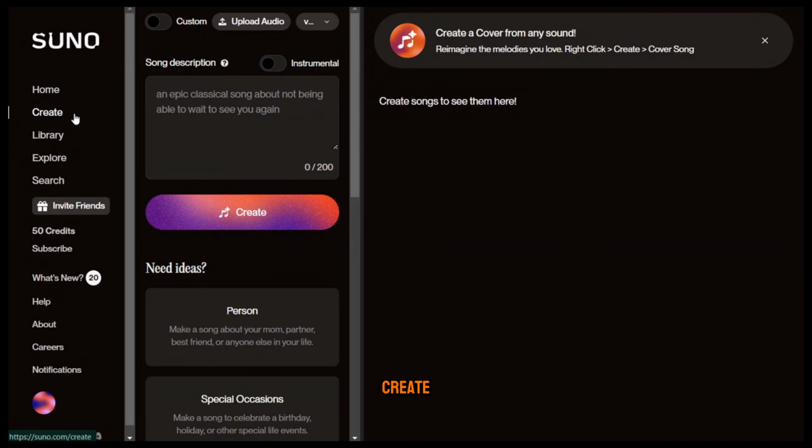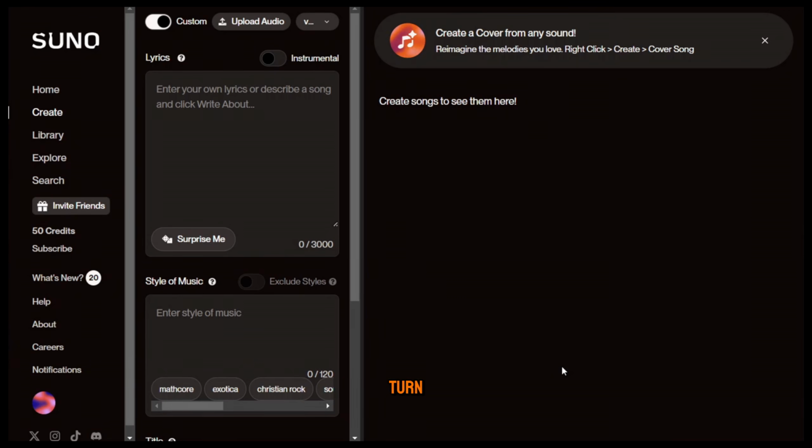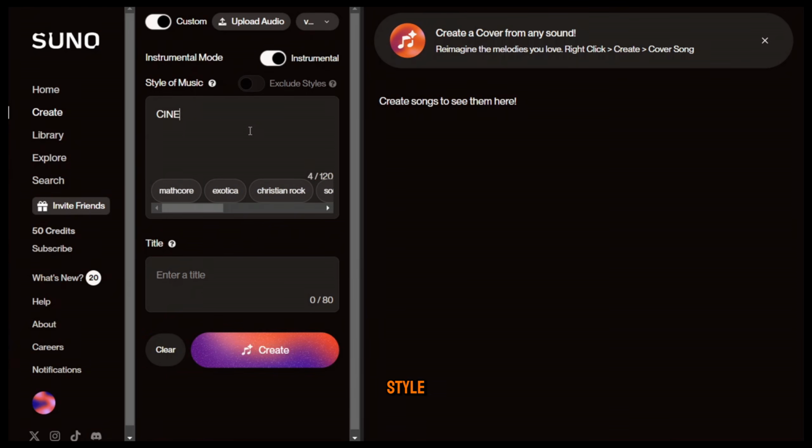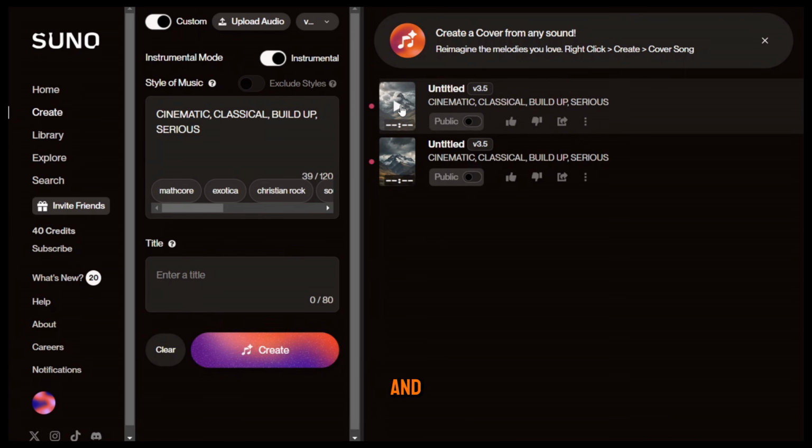After that, click on create, then turn on this custom option. Next, turn on the instrumental option and write the music style here. I will write these styles and you can just copy them if you want similar music, then hit generate. Here's the output. Let's play it and listen to it.